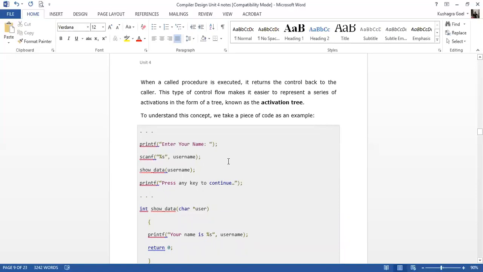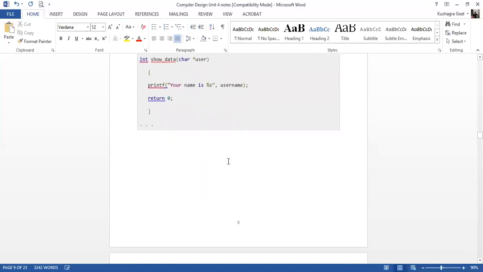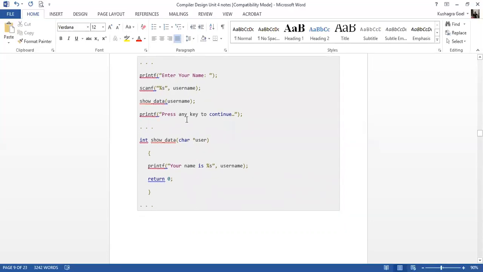This type of control flow makes it easier to represent a series of activations in the form of a tree, known as an activation tree. To understand this concept, we take a piece of code as an example. Here, printf prints enter the name, scanf takes some input values, showdata is a function to which username is passed as a parameter, printf prints press any key to continue. In showdata, it prints your name is username, that input is being shown, and returns 0.